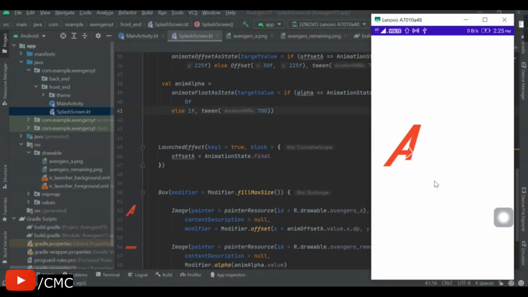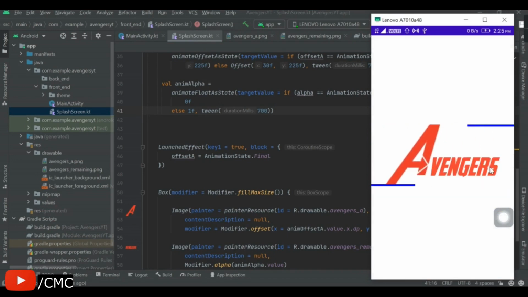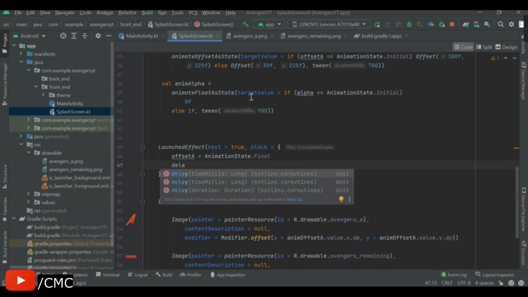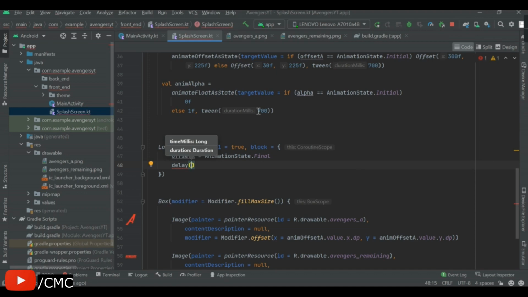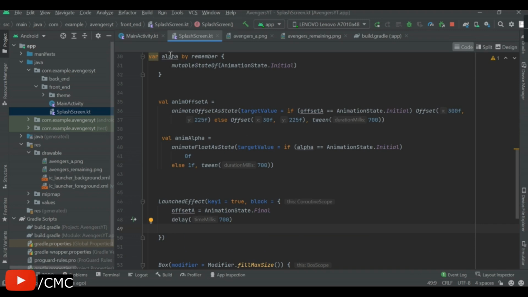Let me just show you so that you don't lose track. When we run our application, the A appears and then Avengers appears suddenly. That sudden appearance is nothing but the image is already there, and only the alpha value is changing, making it visible after some time. And that time is the amount of time taken by that A letter to move from right to left. So I will add a delay here of 700 milliseconds exactly, and after that I will change this alpha value, the variable that holds the state.